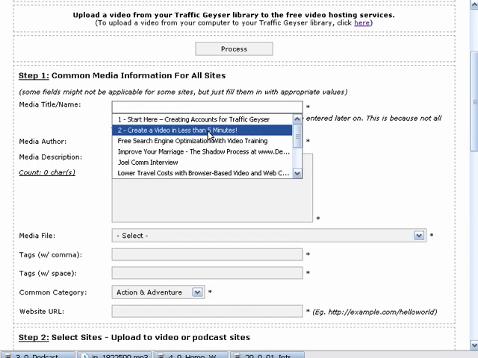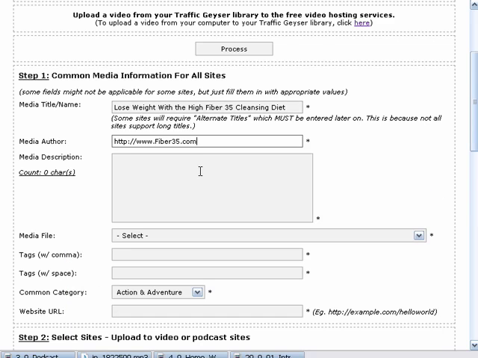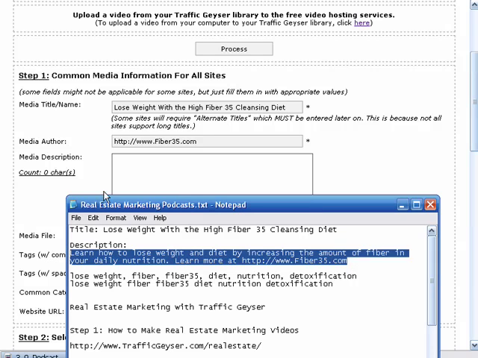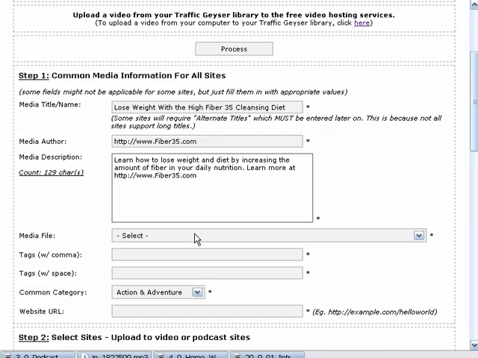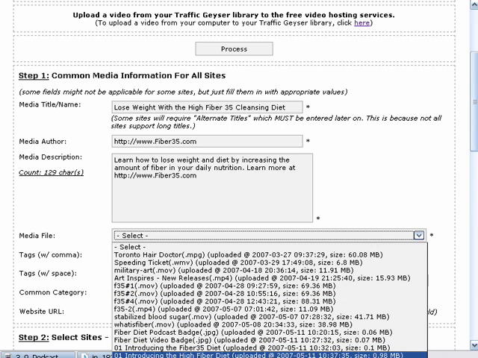It's keyword loaded. And our location that we want to send people to is fiber35.com. I always use that as the media author. The more places you can put your URL, the better. We have a nice short description that is keyword loaded. And our media file, we just select our video, which is right here.